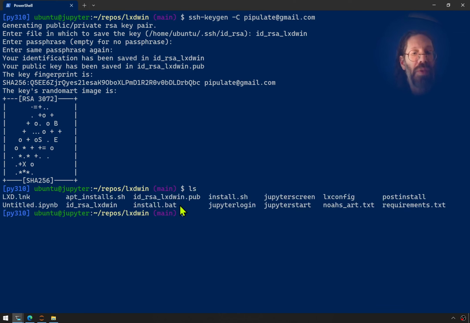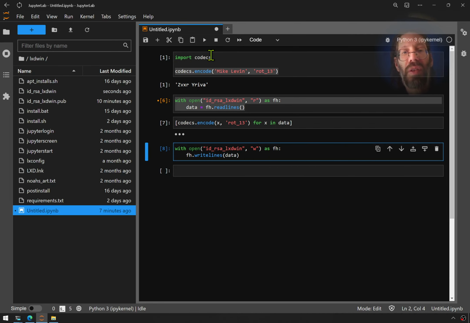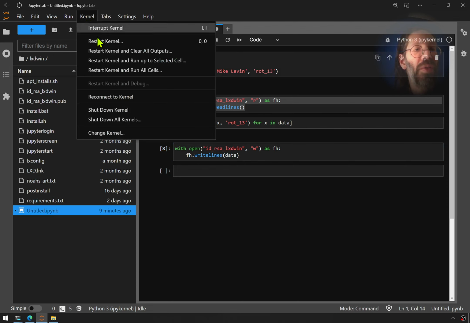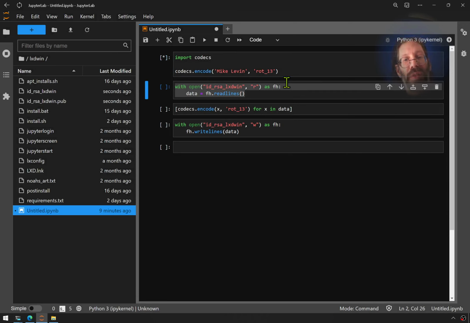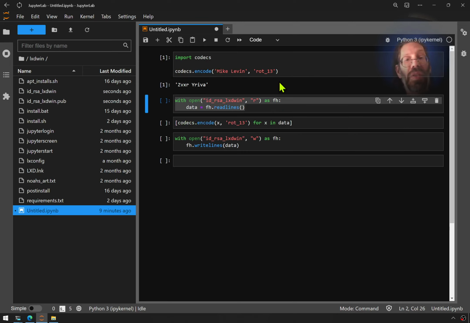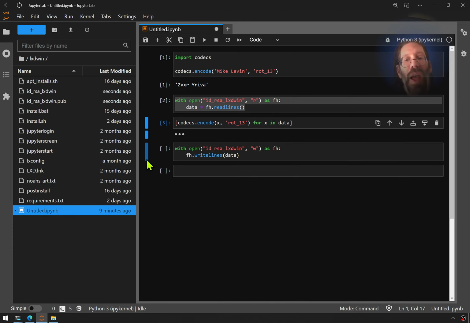id_rsa_LXDWin. All right. Now I'll restart kernel and clear all outputs. It's always a good time to do that. I've got to put that on a keyboard shortcut, by the way. So we do that, and we reassure ourselves we have the ROT13 sitting there, and that the server is responsive in the background. We do this again. We show this. Now that didn't assign it to anything. That's just sitting there in memory. That's what I'm trying to write back out to a file.